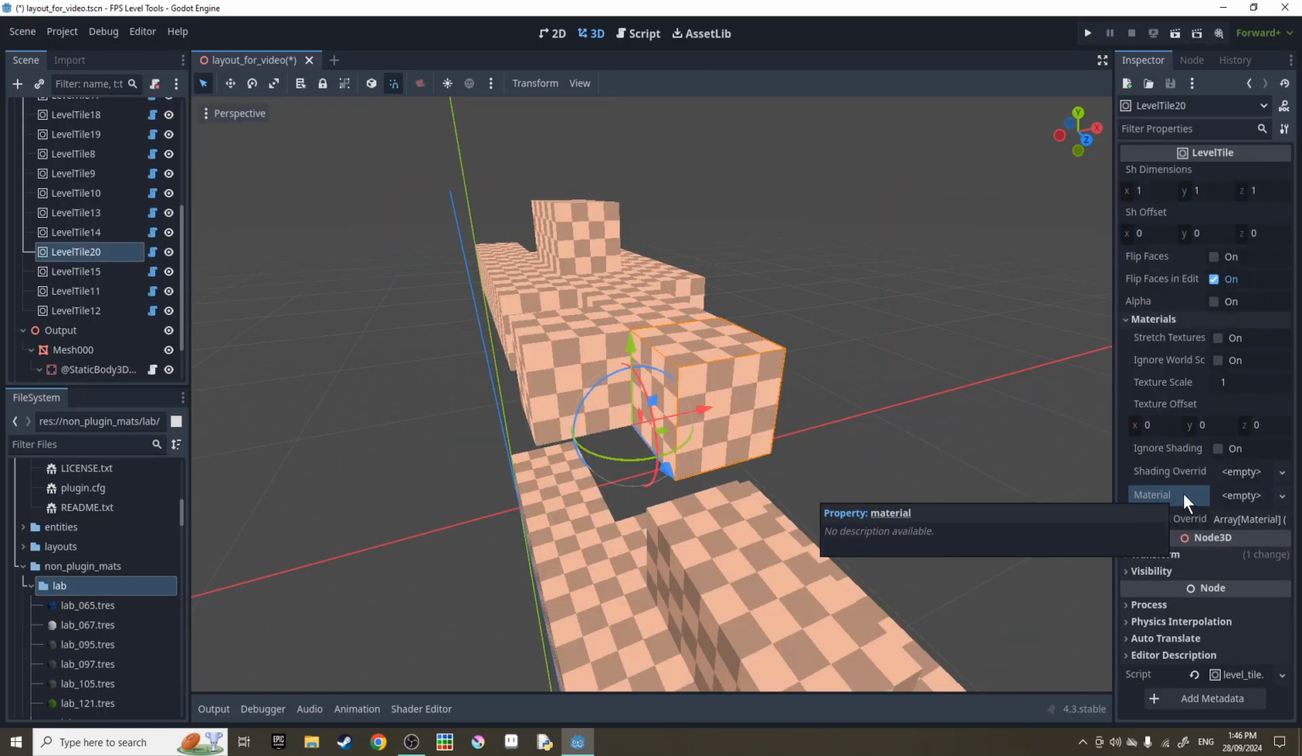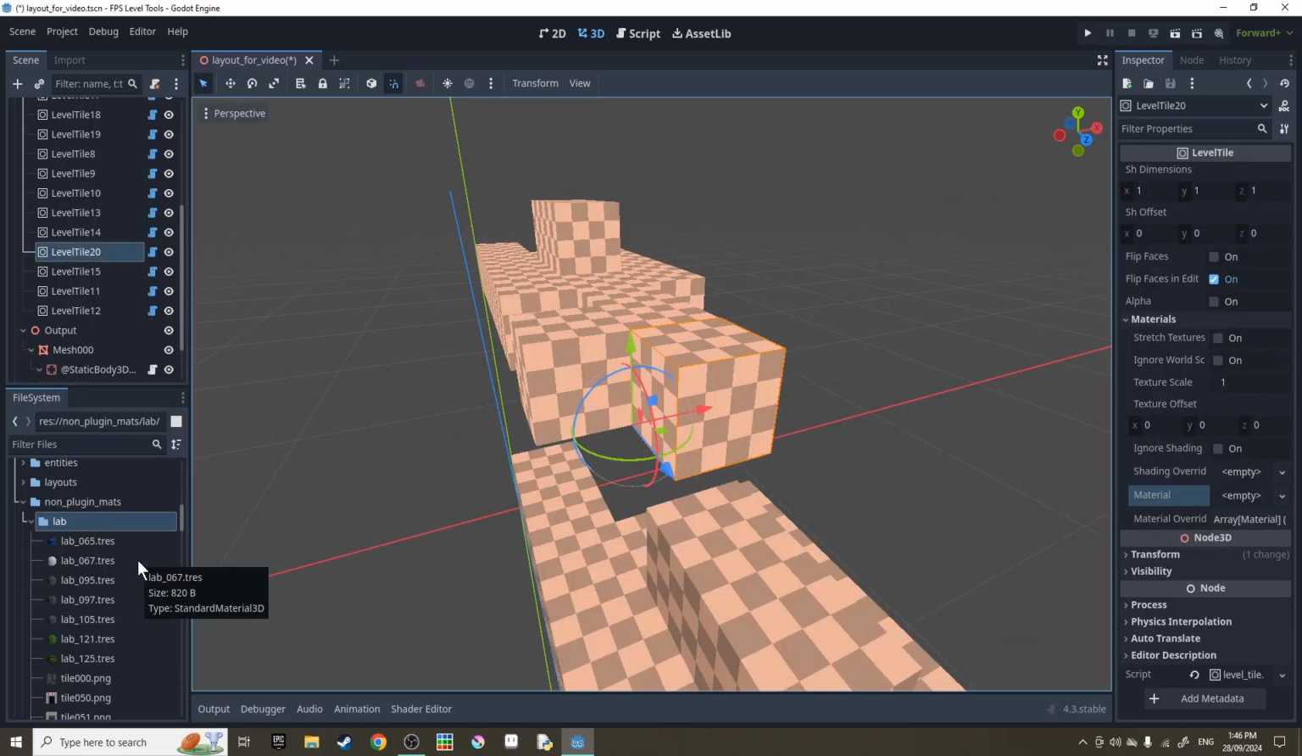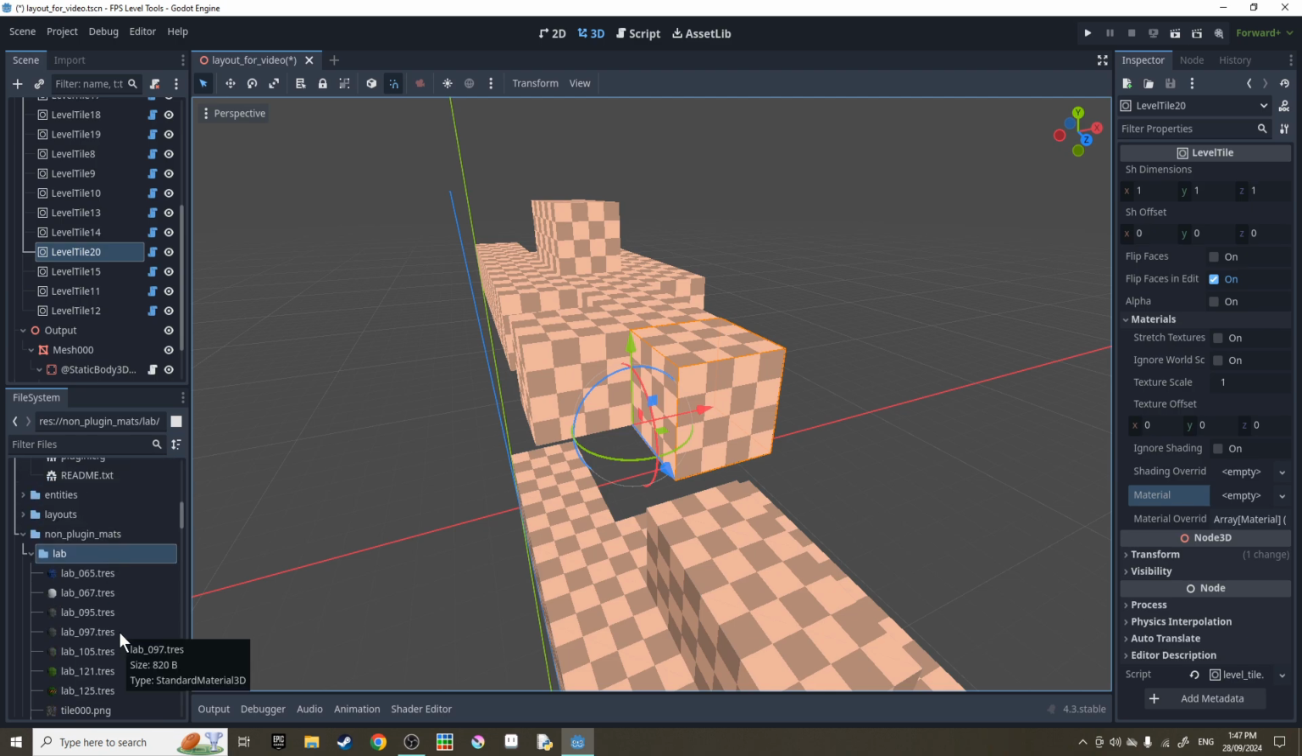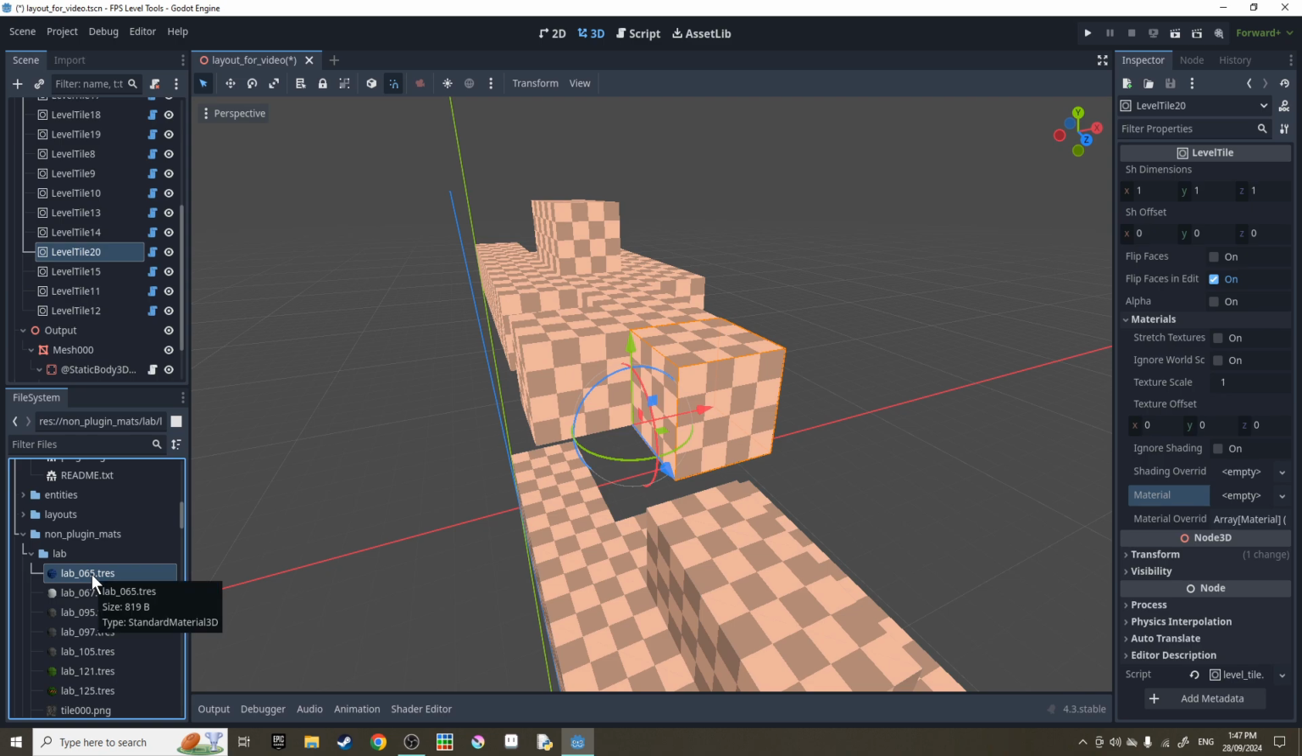We also have the material here, and I would recommend saving your materials because each unique material has extra draw calls and it generates a new mesh for it, so I would recommend saving all your materials so that you don't have any duplicate materials that look the same, eating up extra performance. Now these textures are the lab textures by Mutant Leg on itch.io.